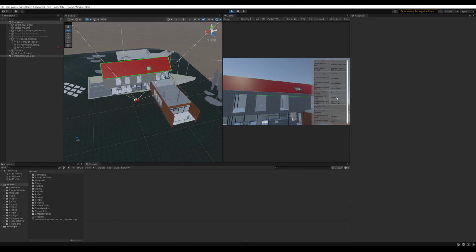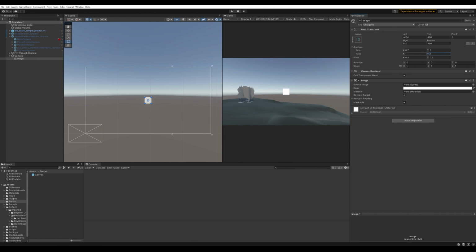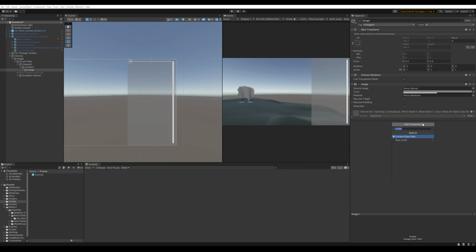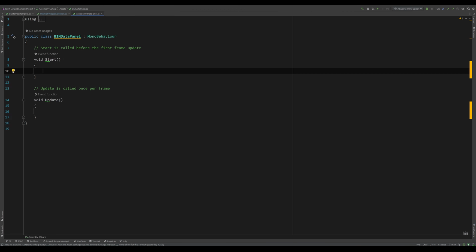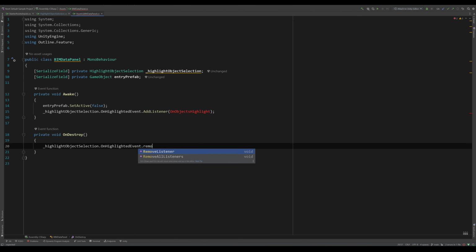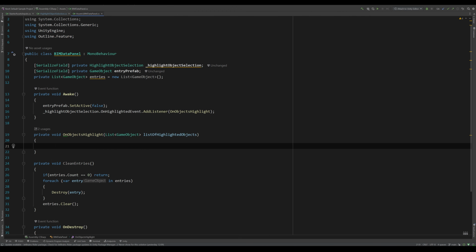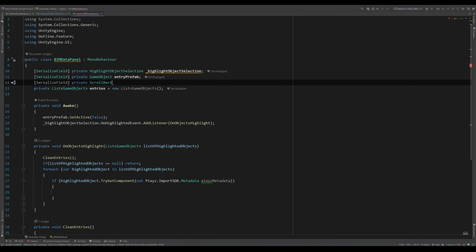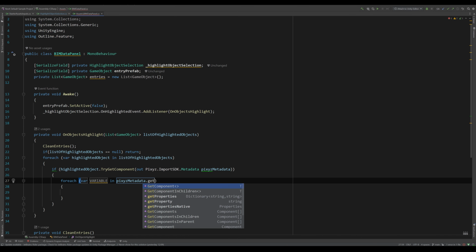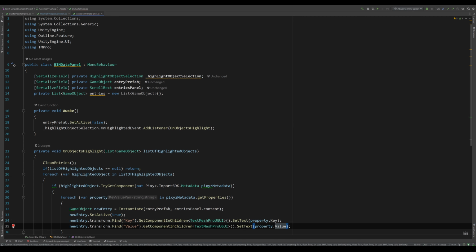I'm Derek, and today I will be going over how to display BIM data from models that we imported from the VFAT developed package or PiXYZ. First, I will be showing you how to make a user interface in Unity, and next, we will need to write some code to allow the data to be displayed on this panel on the right hand side. Without further ado, let's get started.